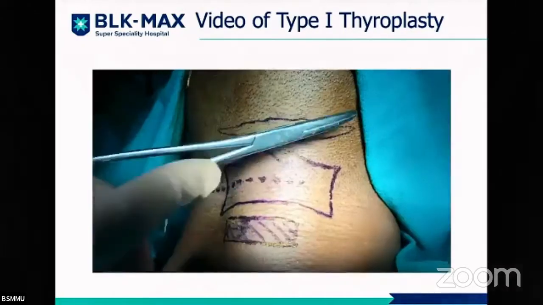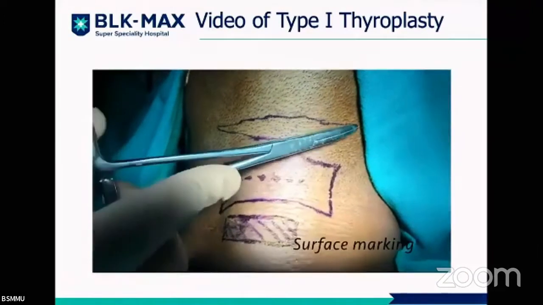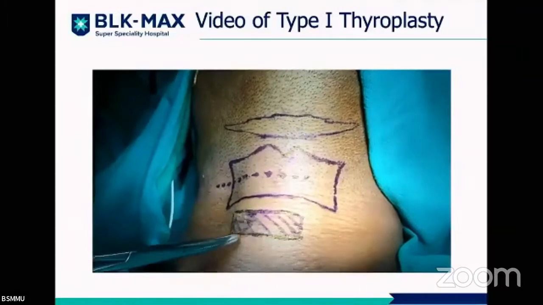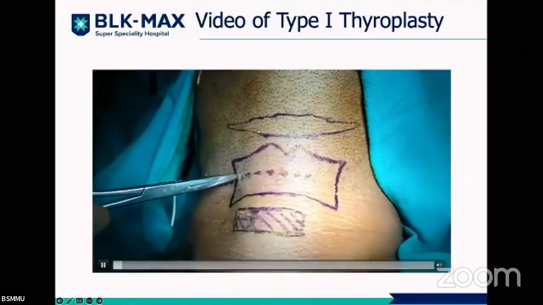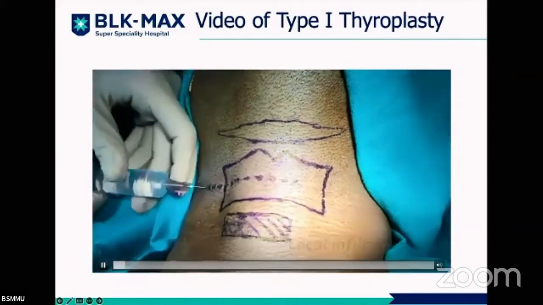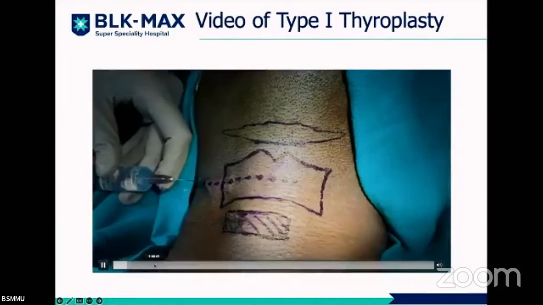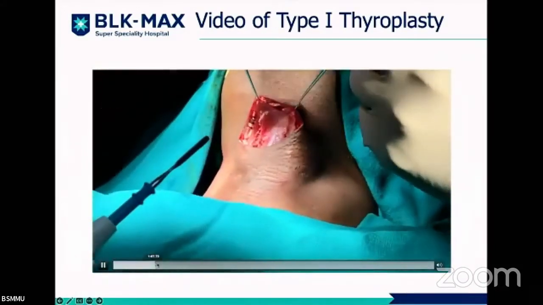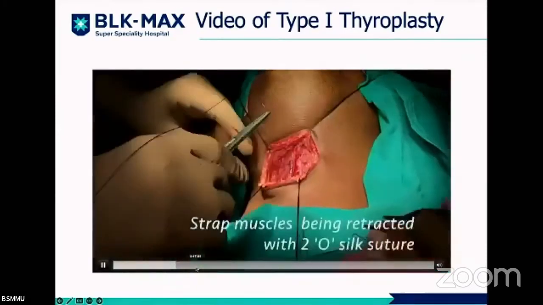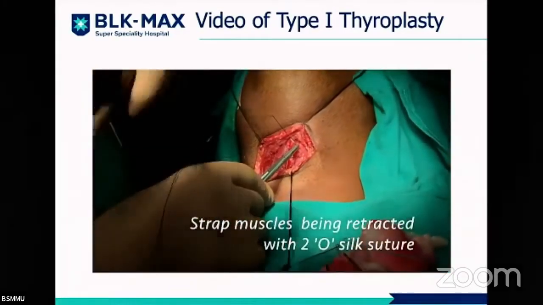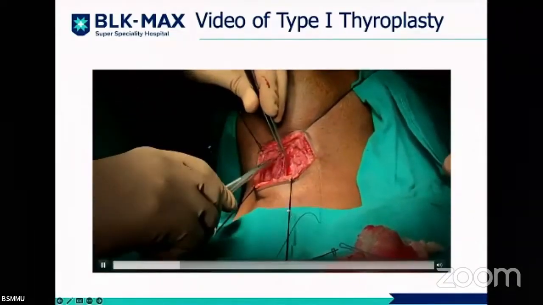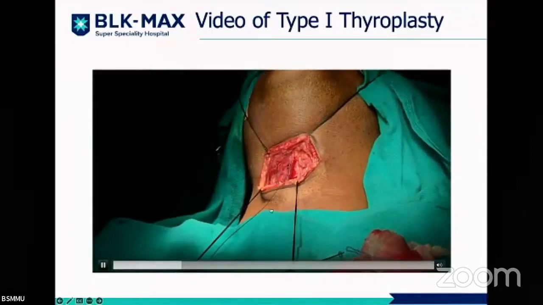Now, this is type 1 thyroplasty. I have borrowed this video from my colleague. I have done the shooting and everything, the editing. So she performed the surgery. This shows the hyoid bone, thyroid cartilage, and cricoid cartilage, and we give local infiltration. Give the space. We are elevating the strap muscles. Once the strap muscles are elevated, they are separated in the midline, and we elevate on the affected side. This is on the right side.